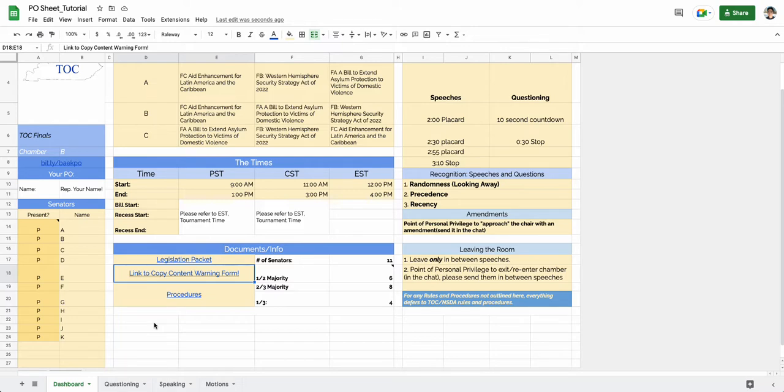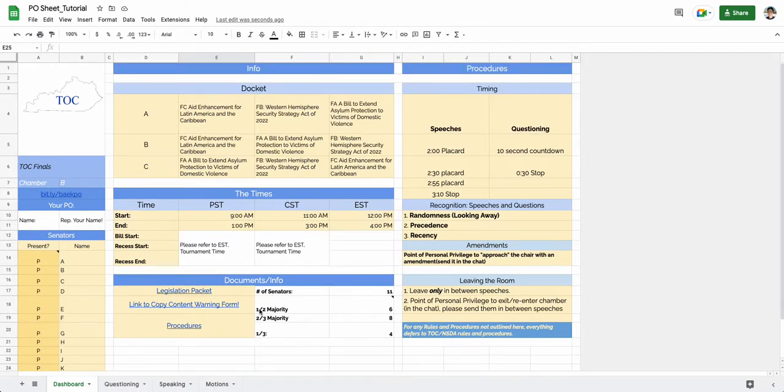Here we have procedures. You can just copy it down from tab room, SpeechWire, whatever you use. And then here we have the standard stuff, the timing, procedures, amendments, all that jazz. Leaving only in between speeches. Obviously, you can change the lingo as much as you want to apply to the present tournament you're in. Here, some tournaments use preset recency, so you can change that there.